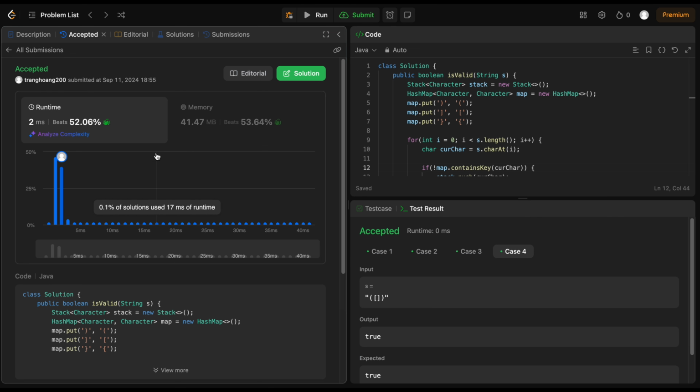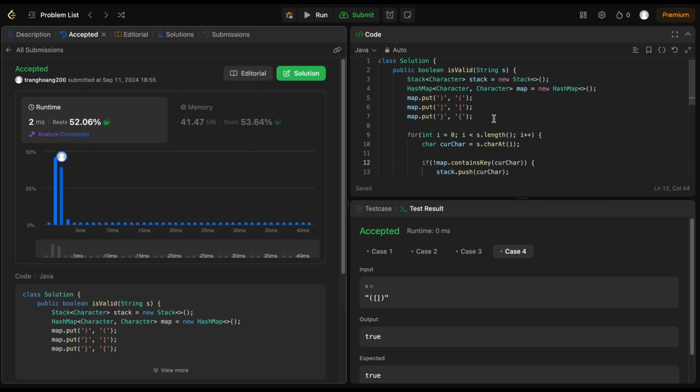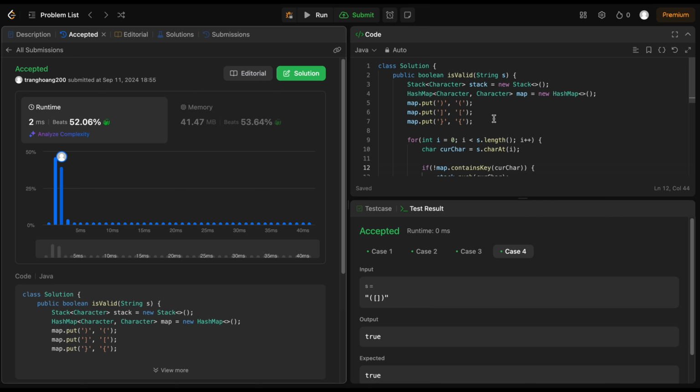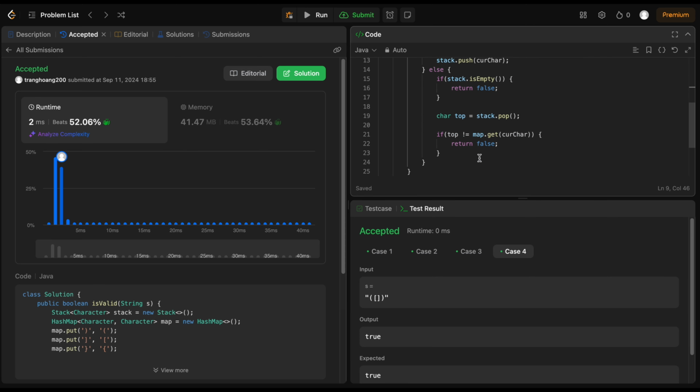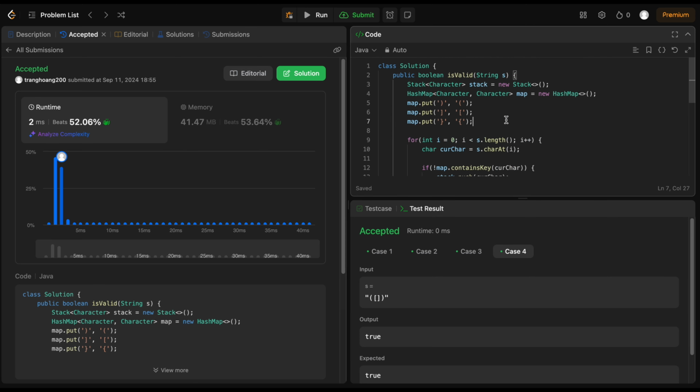The last step in here is analyze the time and space complexities. The time complexities in here is big O of n, with n is the length of the string. Because here we have only one for loop, so we go through each character one time, so it's only big O of n. And for the space complexities, this one we have hash map. But in hash map here, you can see we only have 3 keys and 3 values. So it's only considered big O of 1.